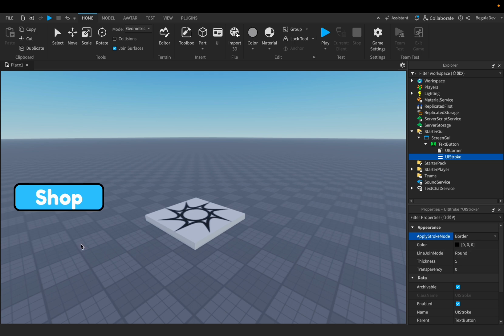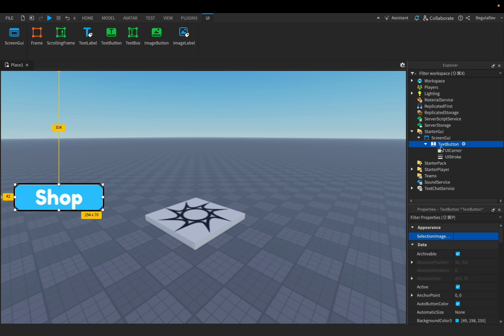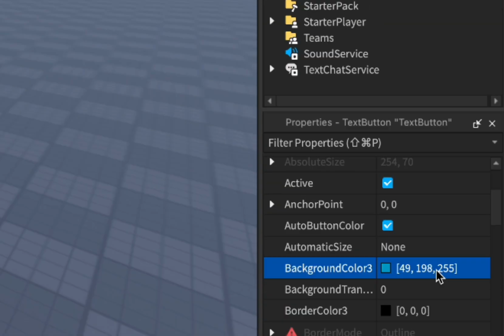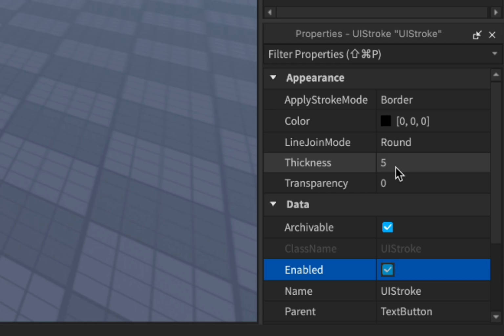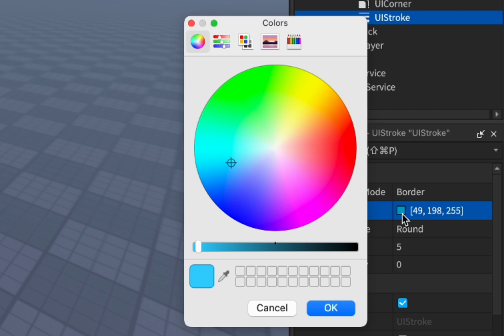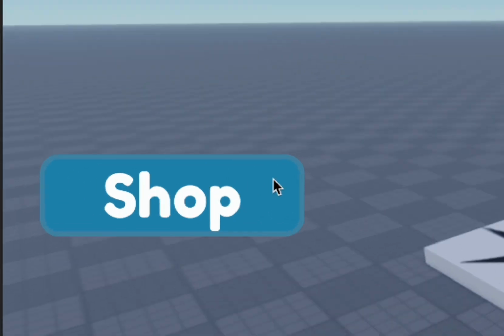So the UIStroke can be something like this, but I prefer doing like this. So let's go again, and on text button let's copy its background color, go back here at UIStroke, and we will need to paste the color from the button that we've copied here, and go here on the square, click on it and make it a little darker, so it will look something like this.